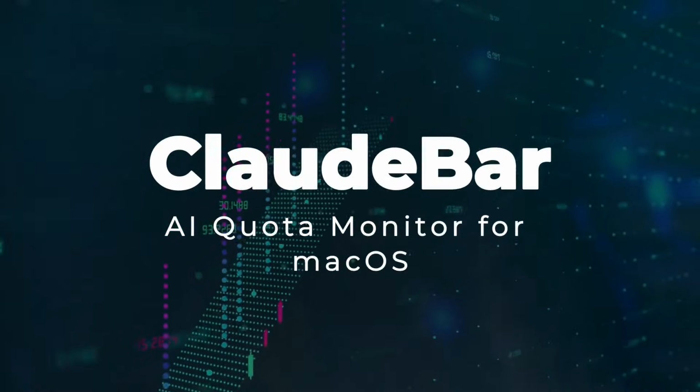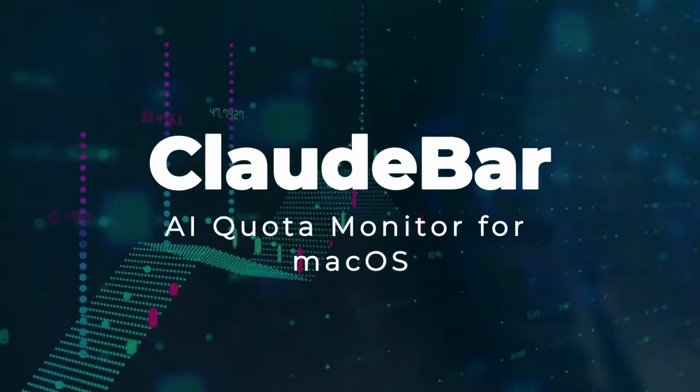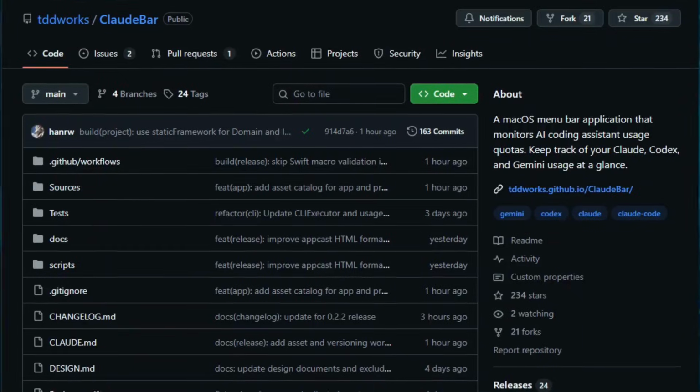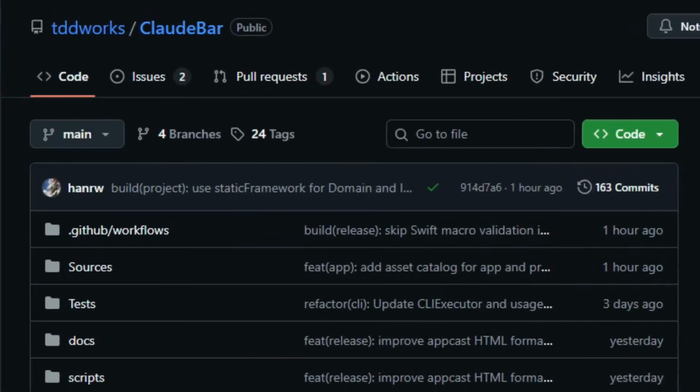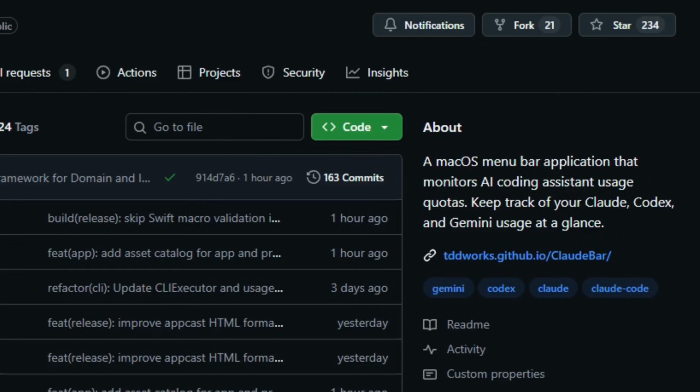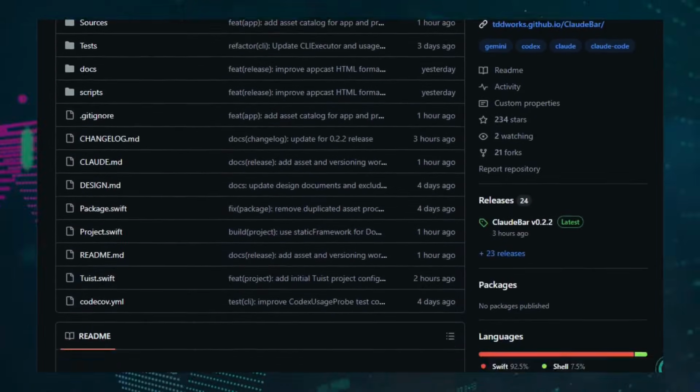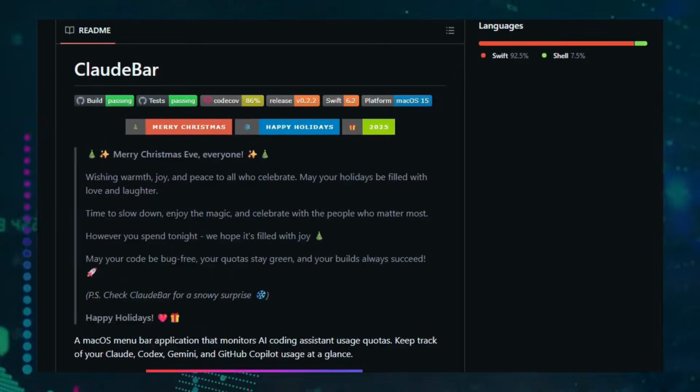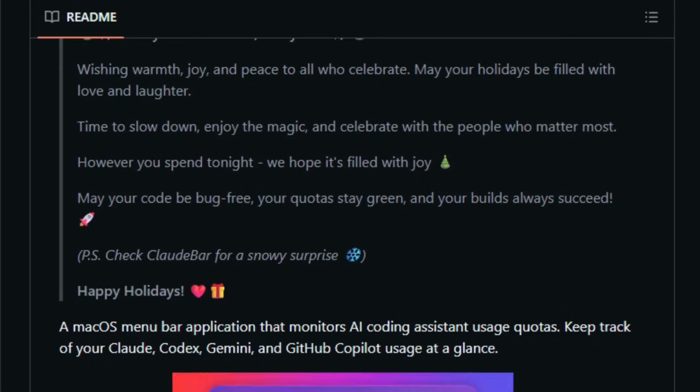Project number 72, Claude Bar, AI Quota Monitor for macOS. Let's dive into a tool that keeps your AI usage under a single glance. Claude Bar is a macOS menu bar app that tracks usage quotas for multiple AI assistants like Claude, Codex, Gemini, and Copilot in real time.